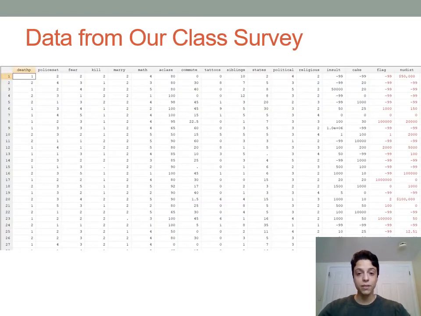All right, so that's just a giant spreadsheet with a lot of numbers on it. You can see at the top there are words that look like some of the questions I asked you. So death penalty, police satisfaction, fear, kill, marry, a whole bunch of stuff. But the takeaway from this slide is that when you have data in a raw form like this, where you just have different variables and different numbers attached to them, you really can't get a whole lot from it.